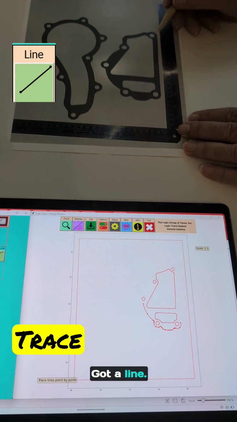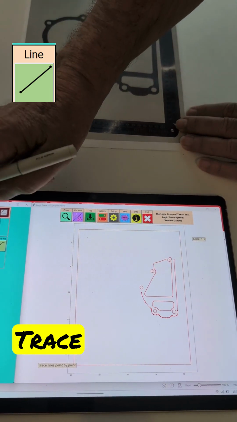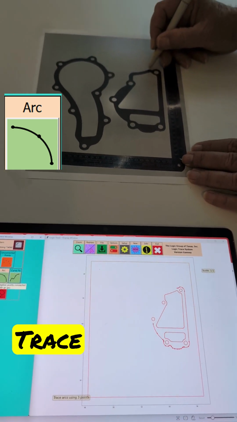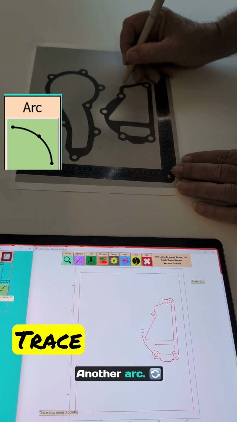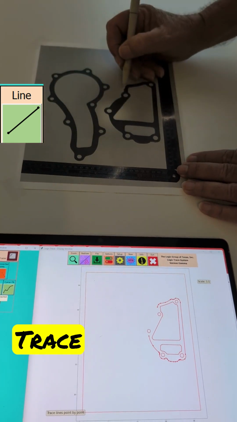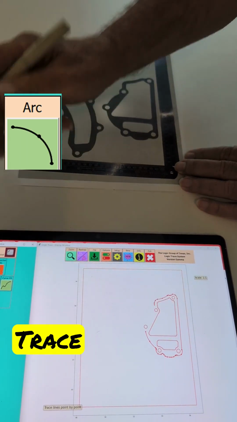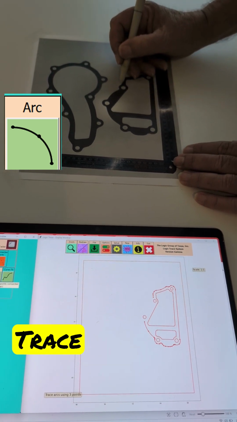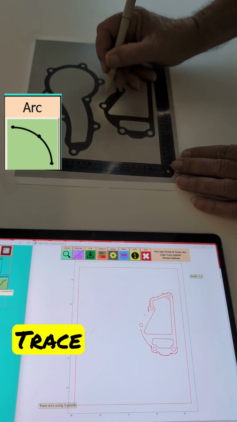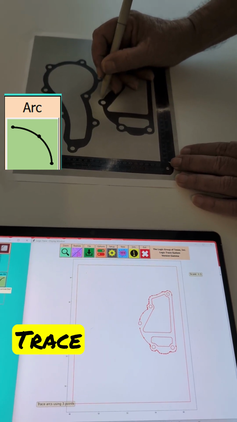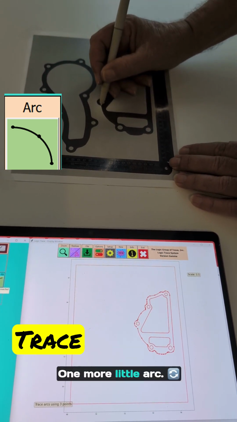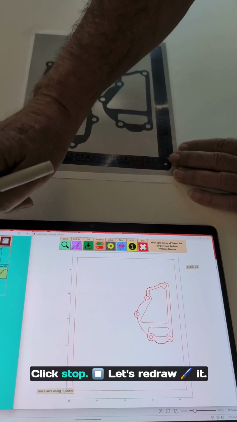Got a line, got an arc, another arc, a little line here, a couple arcs, one more little arc. Click stop.